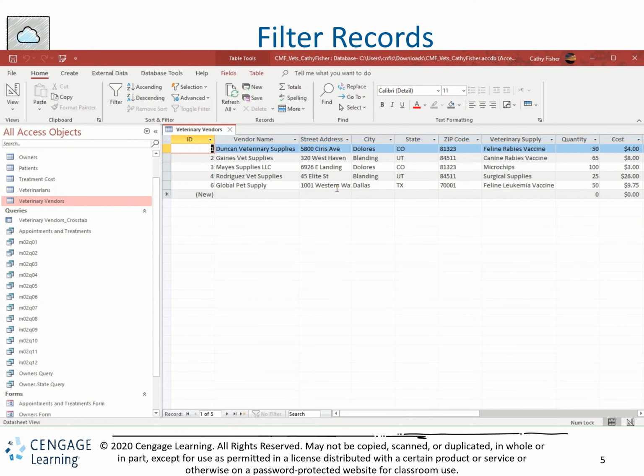So the first thing we're going to do is use the filter by selection, and this is where we select the field that we want to do the filtering by. For example, if I select Blanding, so I want to filter the city by Blanding, then I can do my filtering. I've selected in this field and I can do my filtering that way.